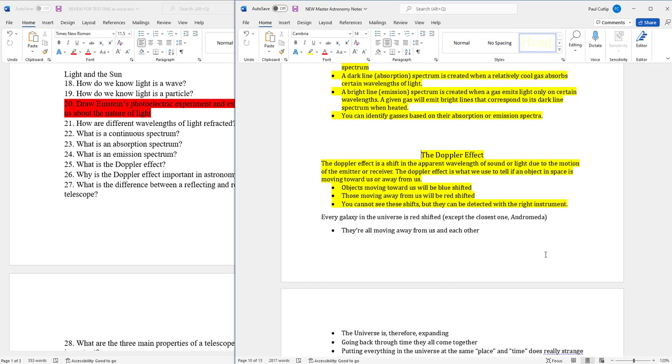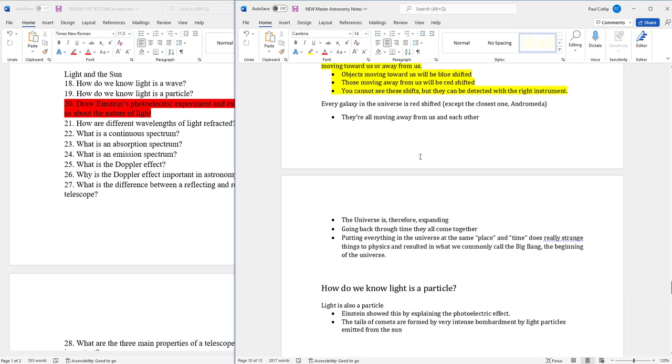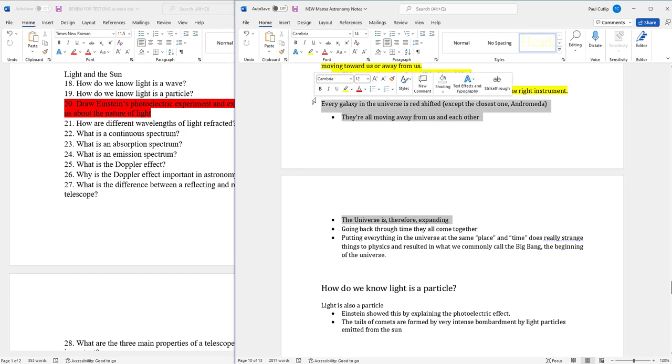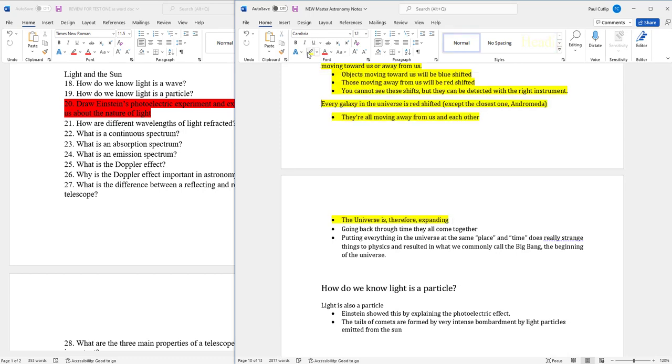The Doppler effect, question 26 asks, why is the Doppler effect important in astronomy? Well, because first of all, it'll tell you if something's moving toward you or away from you, which is a very handy thing to know. The other thing is that the Doppler effect tells us that the universe is expanding, right? And that when we look at other galaxies, they're all redshifted except for the Andromeda galaxy, which is the one that is closest to ours, and it's blue shifted. It's moving toward us. Okay, but every other galaxy is redshifted. That tells us the universe is expanding.